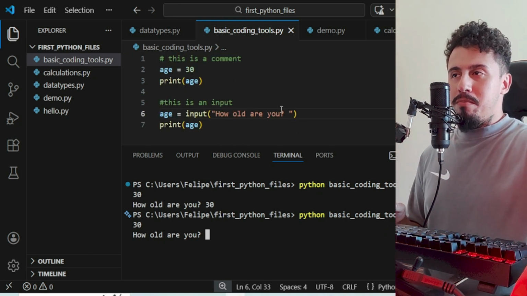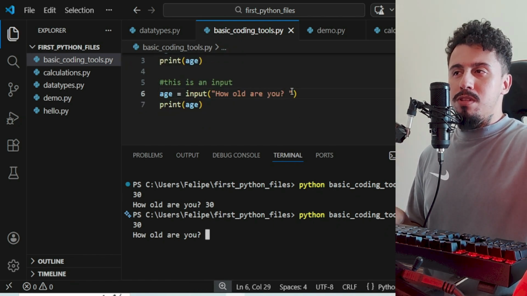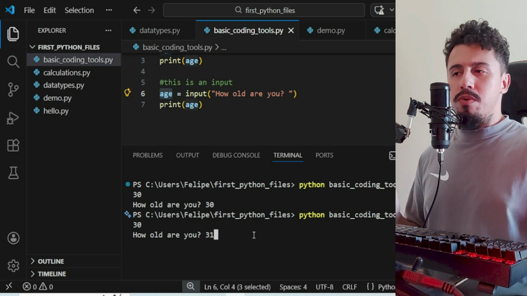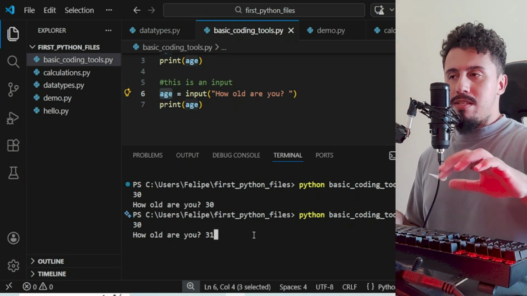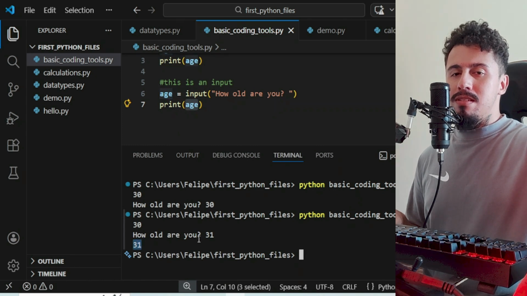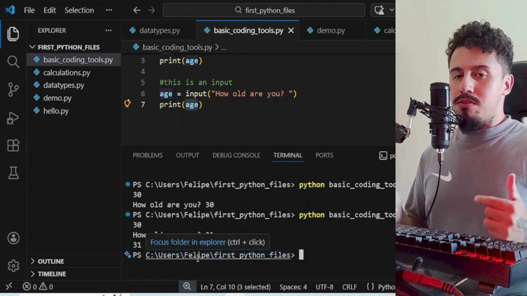30 is my previous age here, right? But now I'm going to put another value into the variable age. So how old are you? 31, for example. If I press enter, you can see that if I print again the age, it is going to be the data that I typed here, right? So this is input and output.